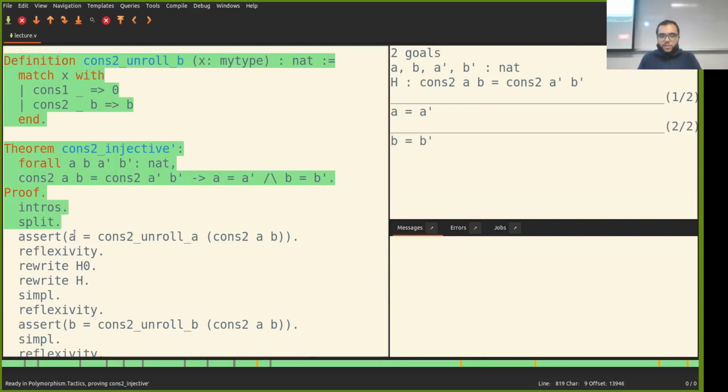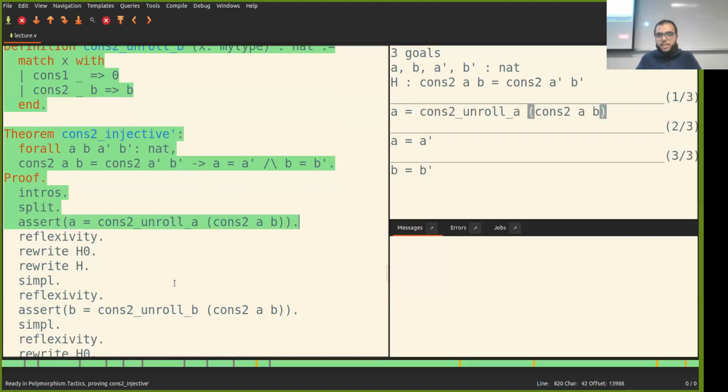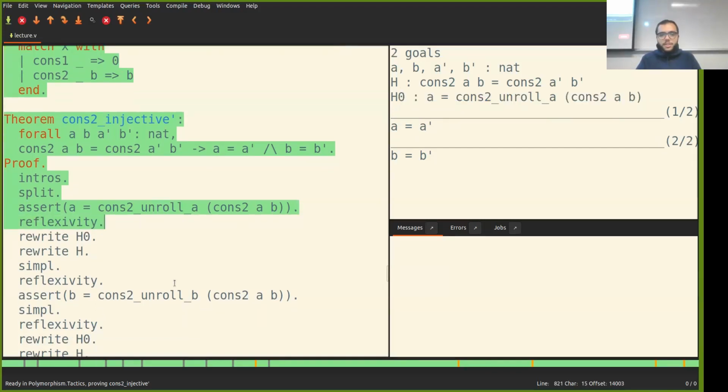Okay. Now I want to prove that A is equal to A prime. Now I use the same assertion as before. I say if I take const2 of AB and I do the unroll A function on it, I will get A. So I assert this, and this is true because I can simplify and just follow the definition. So I can just write reflexivity. Now I have it as an assumption.